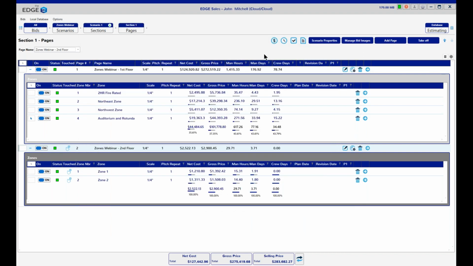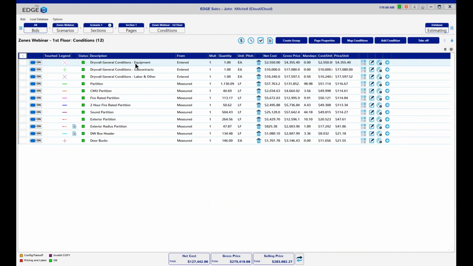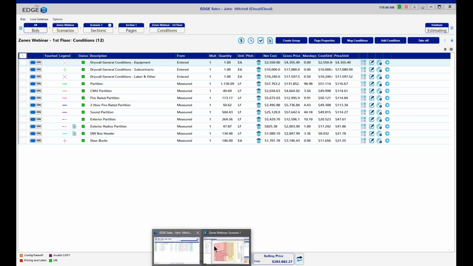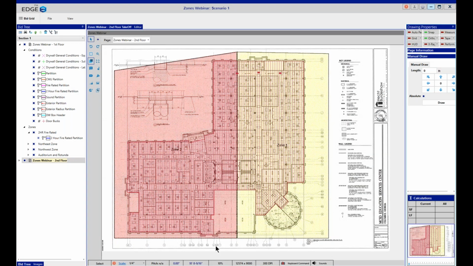Let me point that out. Let me go forward on pages here to the condition list. And I want to point out that these general conditions have entered quantities. Entered quantities, even overridden quantities, will not be included in a zone. Okay? So that should just about cover everything. I'm going to come to the takeoff screen and point this out. You should all see this.